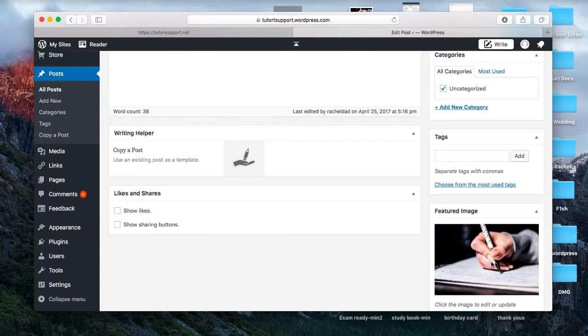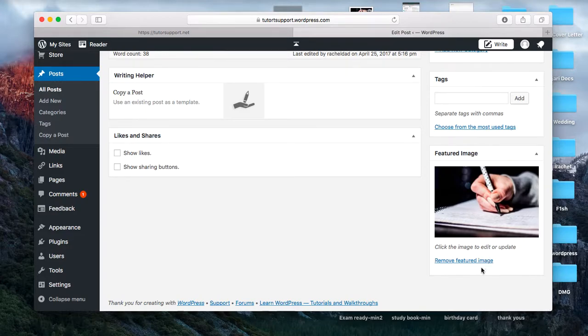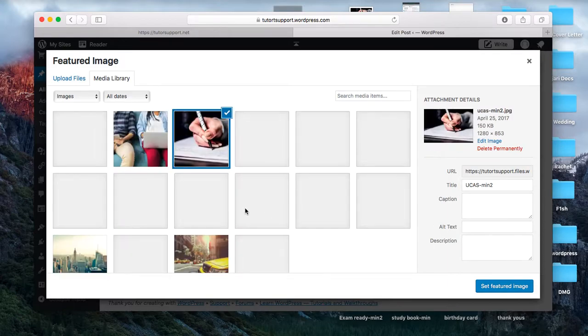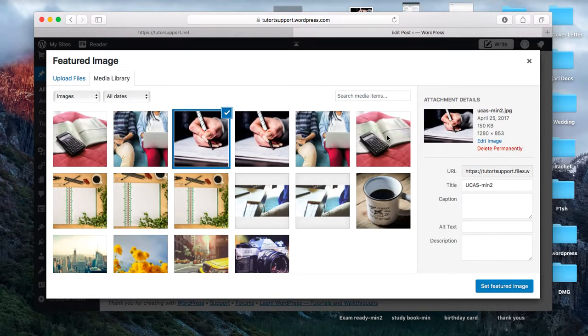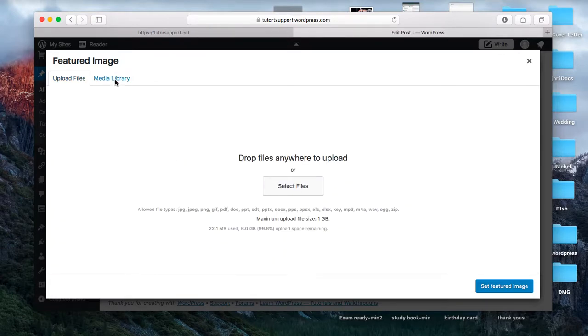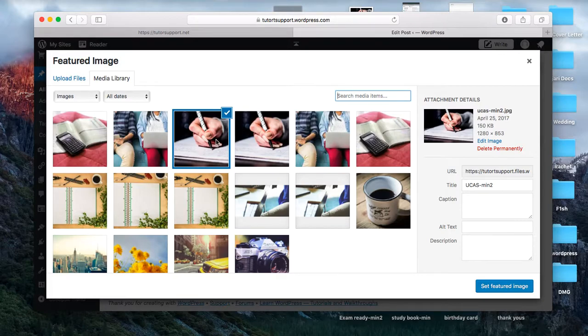So for example, if you don't like this image, you can replace it with another one. Never just remove it, because otherwise it will look a bit weird. Always go into it and then select a different one, or upload a different one. So you just upload your image here and then it will appear in your media library, and you just tick it and set featured image.